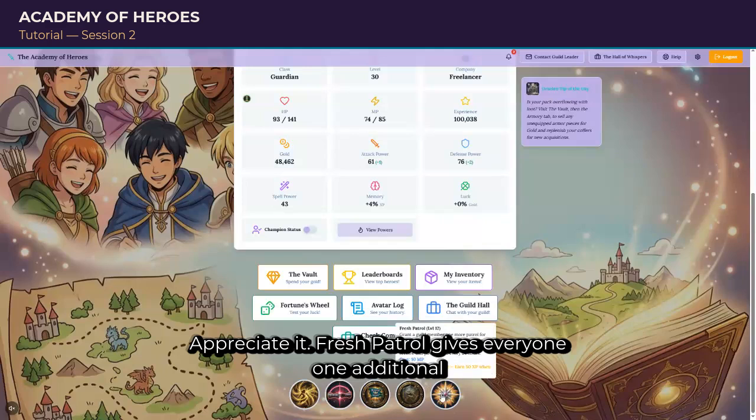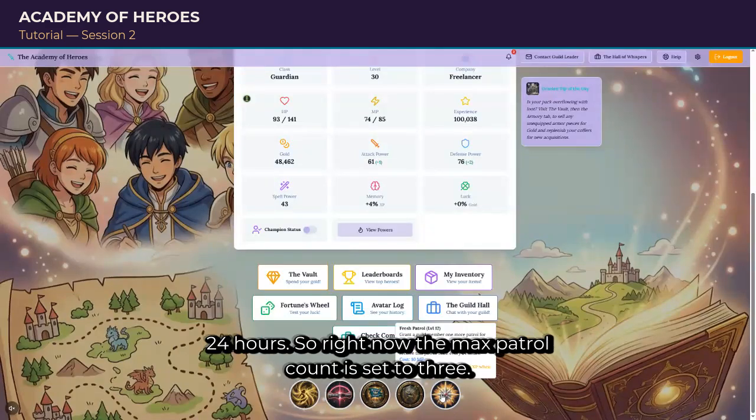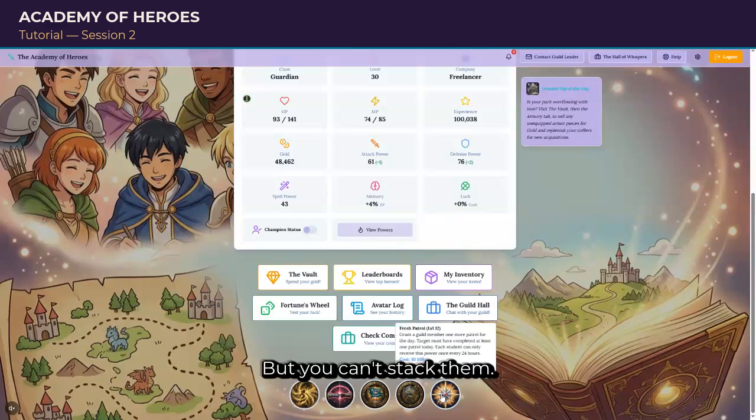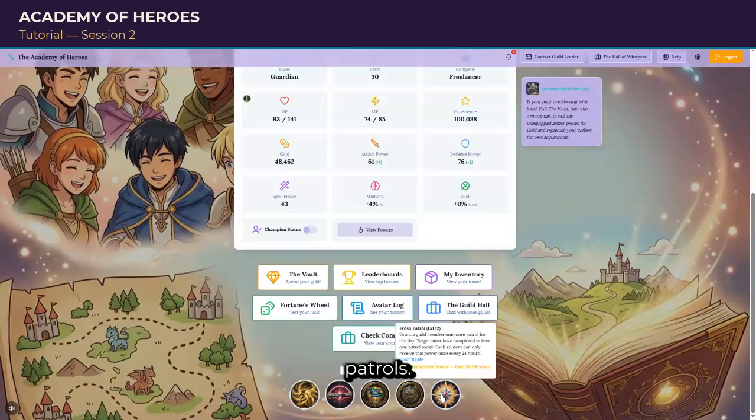Fresh Patrol gives everyone 1 additional patrol. But you can only get that once every 24 hours. So right now, the max patrol count is set to 3. If a Guardian uses Fresh Patrol, that number will go up to 4. But you can't stack them. So in other words, you can't get 5 Guardians to cast it 5 times and get 10 patrols. But it does grant you an extra one.